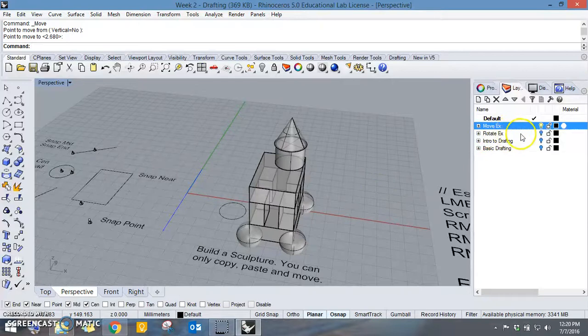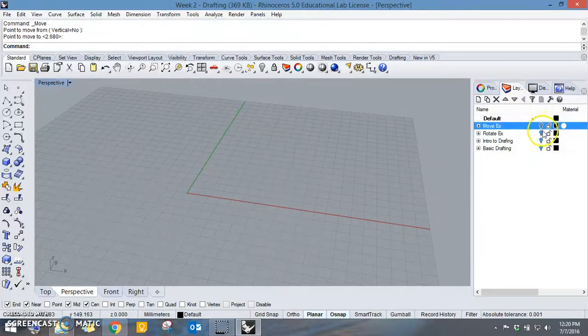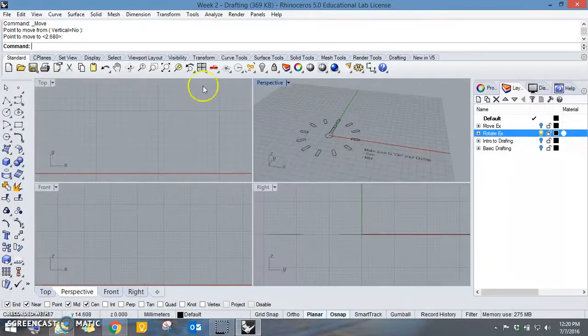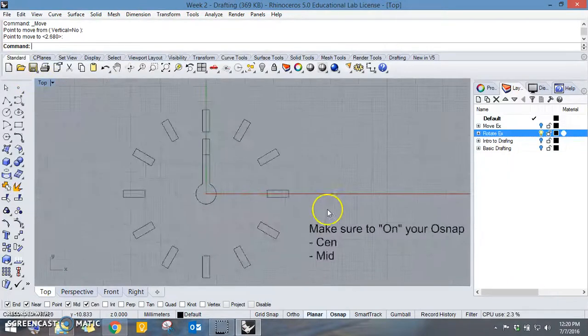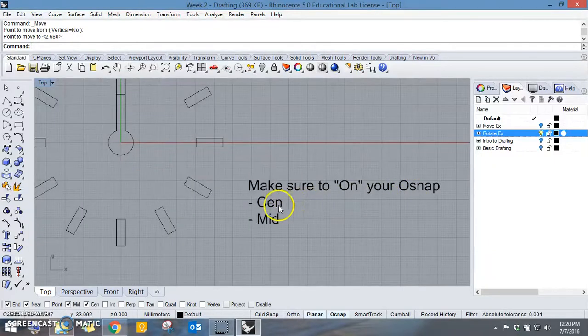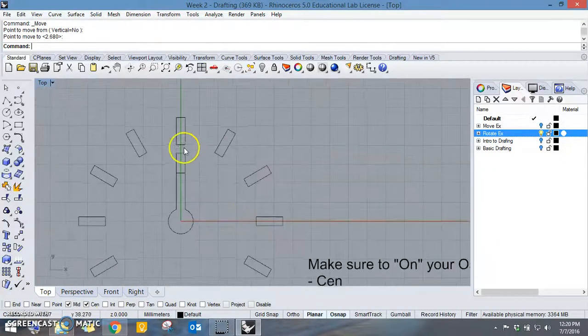Okay, the next exercise we covered was the rotation tool. Go to layers again, switch off move, switch on rotate. For this tool, we try not to work on perspective view. Go to your top view, double click. Okay, for this rotation exercise, you need to make sure your snap for center and mid is on. We do not want end, we do not want near, we want mid and center.